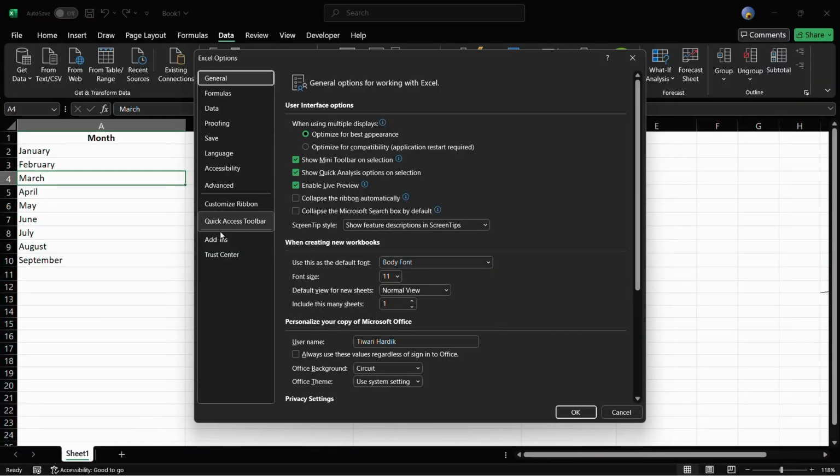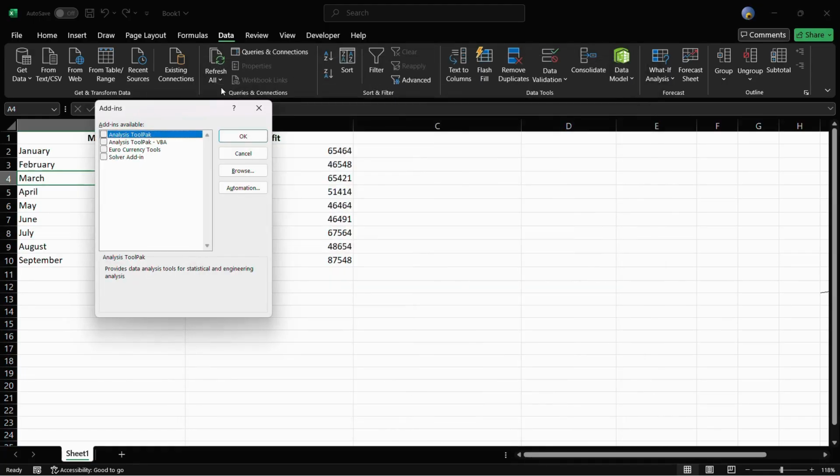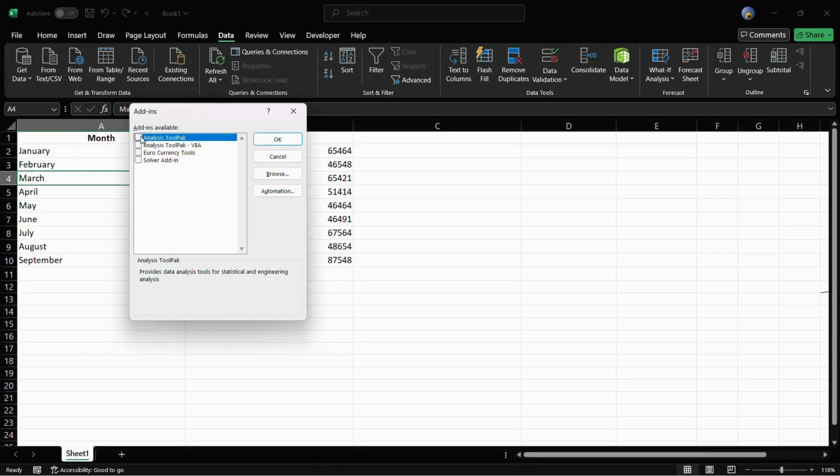Now from this dialog box you need to choose the add-ins option, and once you choose the add-in option, you can see at the bottom this says manage Excel add-ins. So simply click onto this go button and it will open another dialog box. Now from here simply choose the analysis toolpak and the analysis toolpak VBA as well.